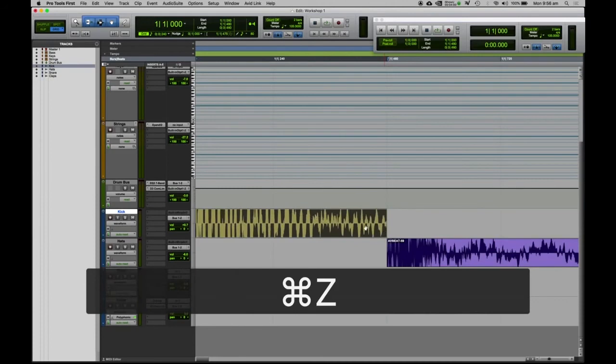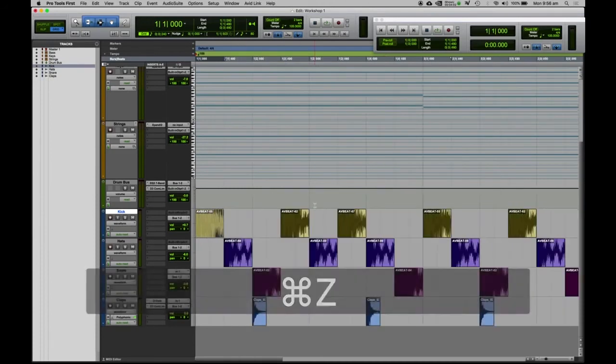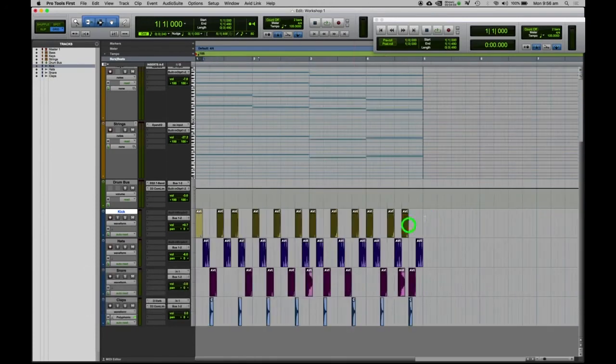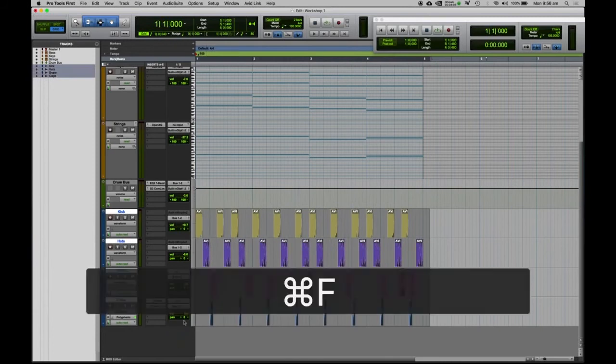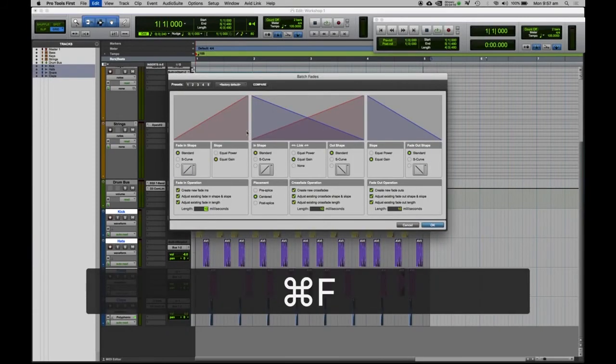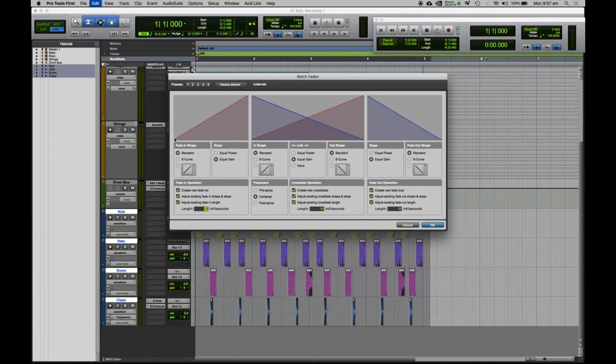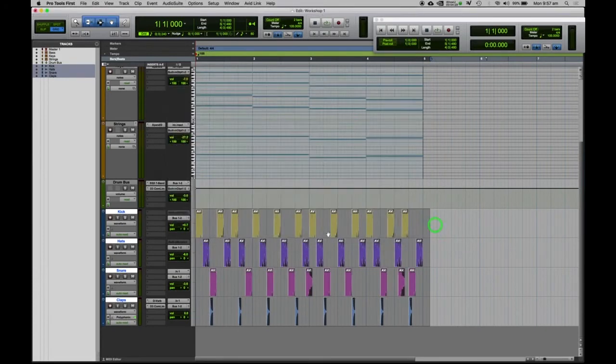But there's a better way to do this, and what you can do is just select all of the clips and press Command F. And here you'll bring up the fades dialog. This is going to be your fade in, and this is your fade out. And if there are any clips that are butted up next to each other, there will be a crossfade. For now, we've got a 10 millisecond fade in and a 10 millisecond fade out. Let's just see what happens when we press OK.